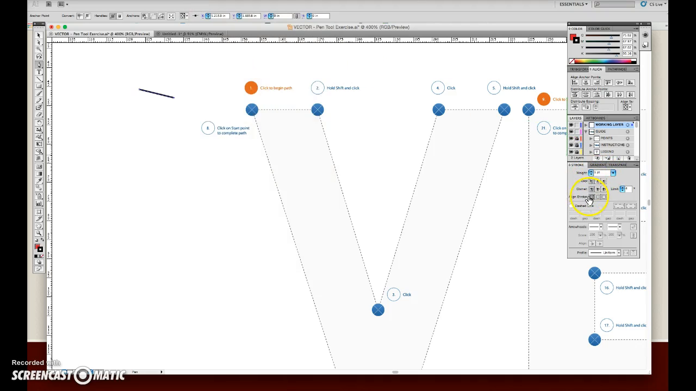We have some options for our strokes. You can put a curved edge to it on the cap if you want. On the corners, you can have a curved corner. You can increase the size of your stroke like so. You see how it changed? Okay. Just pay attention to that.